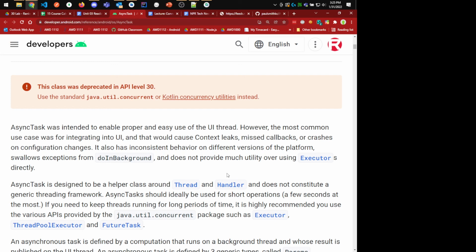Deprecating API level 30. They give their kind of spiel about it. They say AsyncTask was intended to enable proper and easy use of the UI thread, and so on. And there's been some issues with it, right? And so there's been some issues with running this. But I do want to introduce you to it.